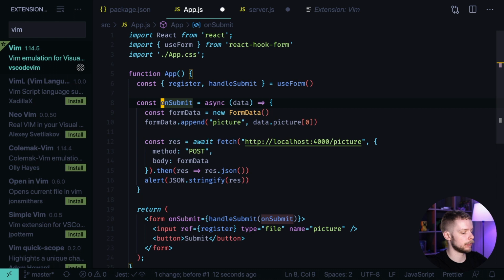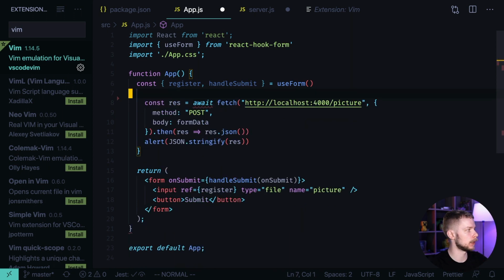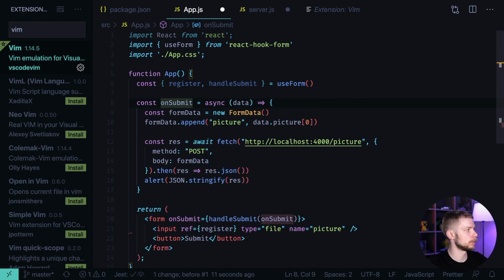So for example, if moving down is J, then removing a line below you is DJ. To remove the line above you is DK, because K is moving up and D is removing, DK. Undo, undo. And also you can repeat the previous command using dot.